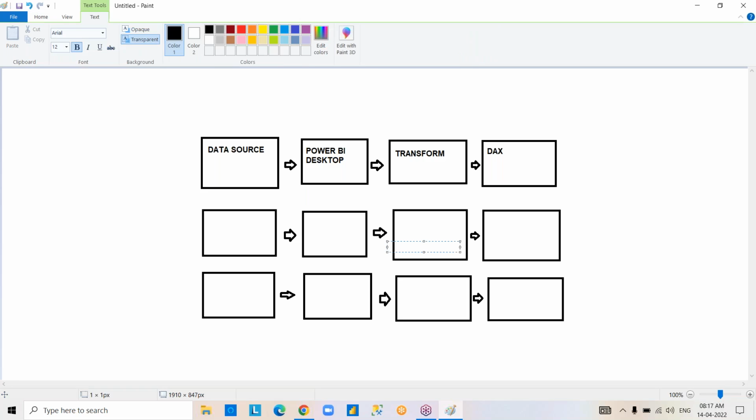Coming to the next scenario now, after finishing DAX functions, we are going to work with the model. Modeling means creating the relationships between tables.